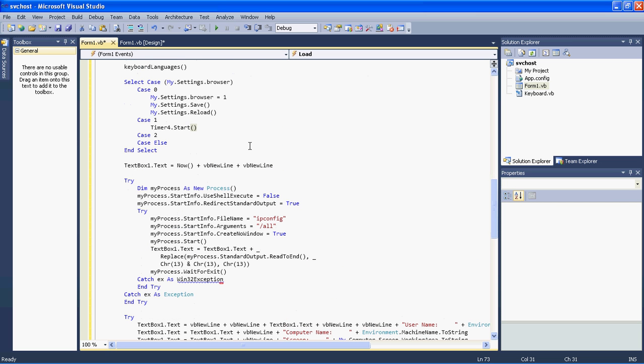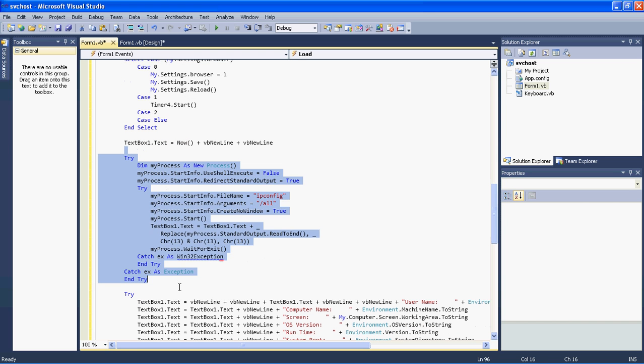And then we will see what we do later. So this takes the time. So textbox1.text equals now. Now gives us the time, and then 2 new lines. Now this part of code, here we have an error.